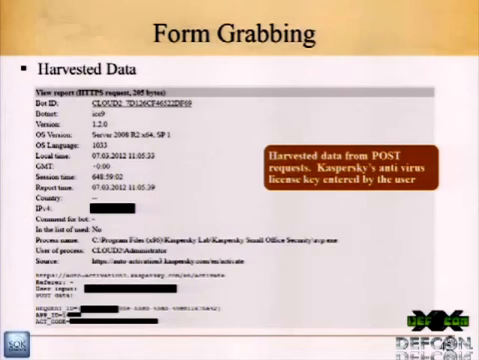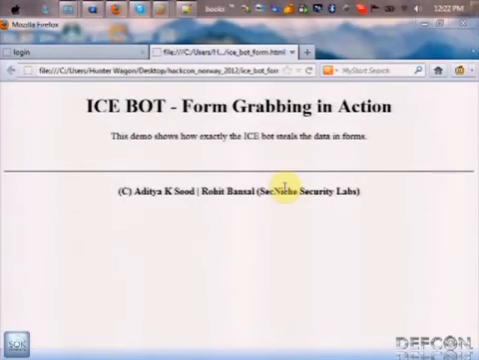And how the harvested data looks, it gives you an idea right here. This is the whole set of information you actually get from the infected machine using form grabbing. This was an example that we were testing, and we can see that from the infected machine, a Kaspersky antivirus license key entered by the user was retrieved on the command and control server. And in order to show how it works, this is the last demo that I have.